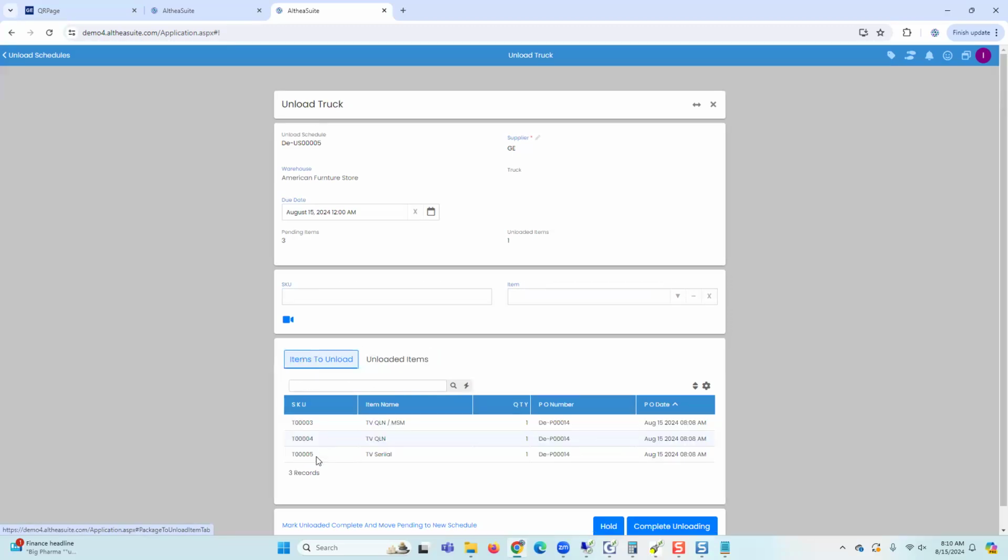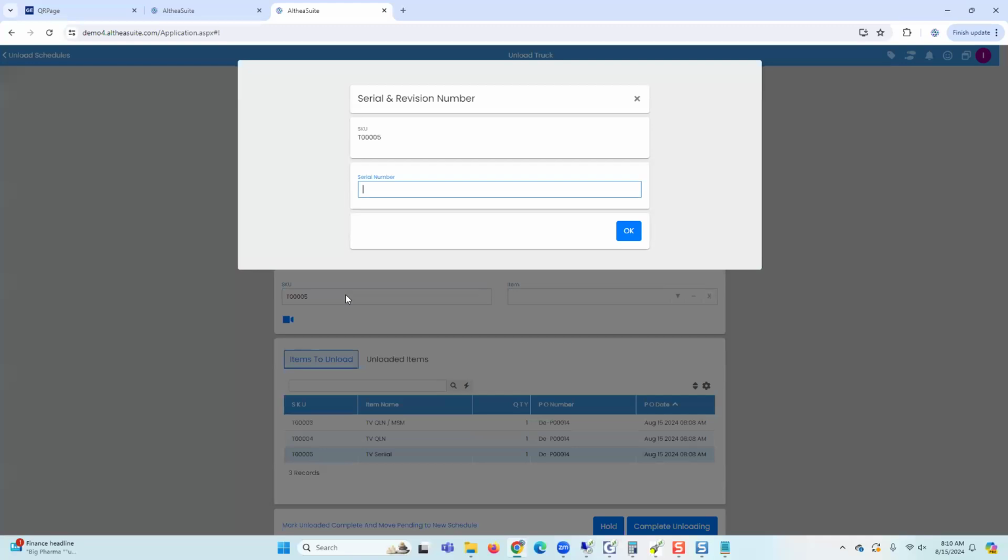Let's go to the next product, TV with serial number. I'm scanning, and if I add it, it's going to pop up the serial number. This time, you could scan that serial number right here. Again, the guy will use their barcode scanner and scan the serial number and add it.